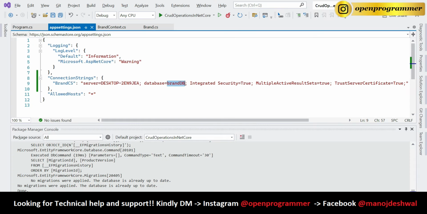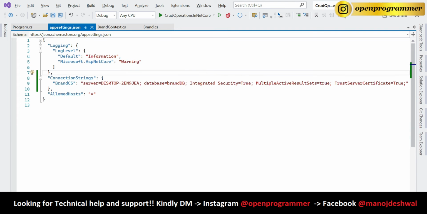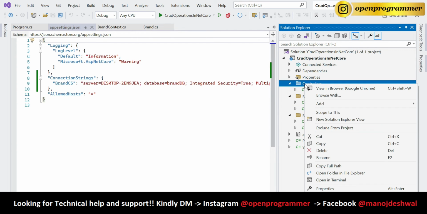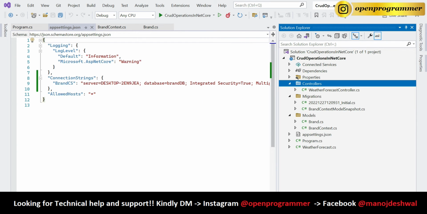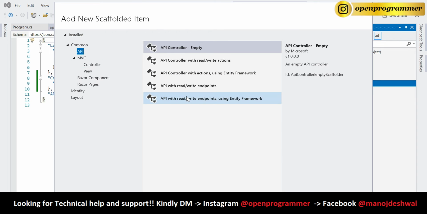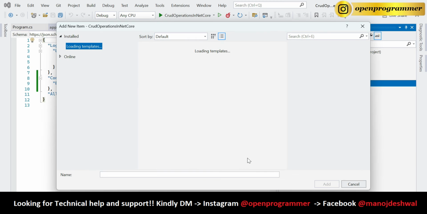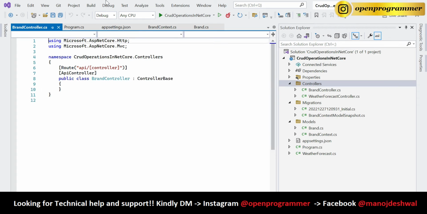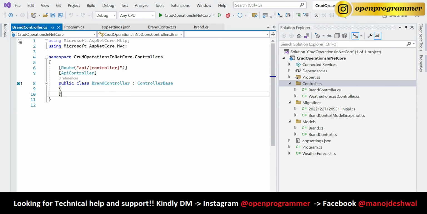Now let's go back to our project and let's add one more controller. So add controller, and click on API, and API empty, add. Let me give it a name, brand controller. Click on add. Perfect. Now we need to add our DB context class over here.